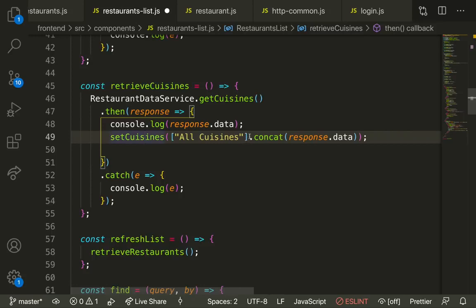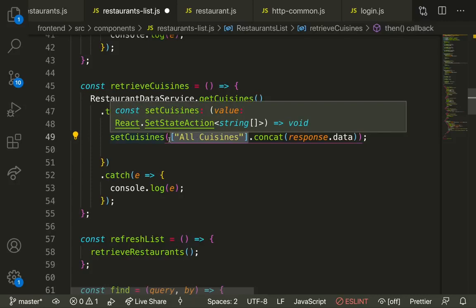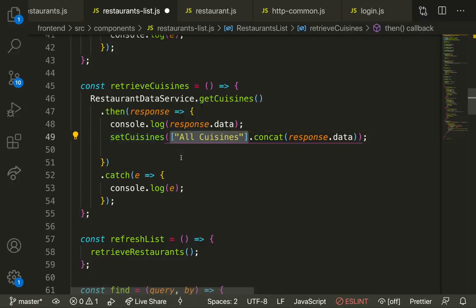Now, this is going to be in the drop-down menu. So instead of just putting the response.data into the cuisines variable, first we're going to start with an all cuisines element, and then we're going to concat to this array the rest of the data. So the first element is going to be all cuisines. That's going to be the first item in the drop-down menu if you don't want to select a specific cuisine, but you want to show all the cuisines.